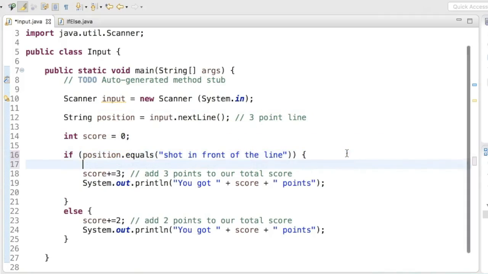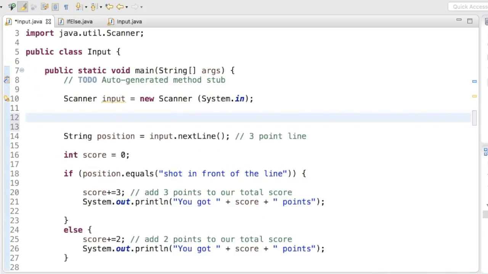So let's run this code. And before we run this code, let's type a message.